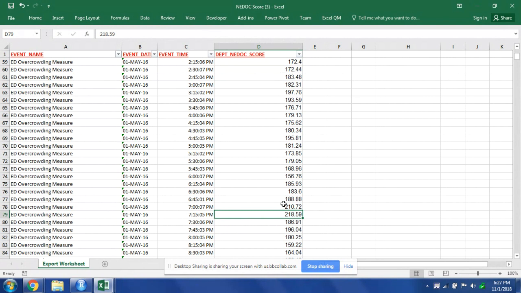Looking at the data set, it's kind of overcrowded a little bit. If it crowds over once, do they count that as a day? I think they're recording the NEDOC score every 15 minutes, so if they hit overcrowded at any time within that day, do they count the day? They don't necessarily count it as a day, it's a time period.